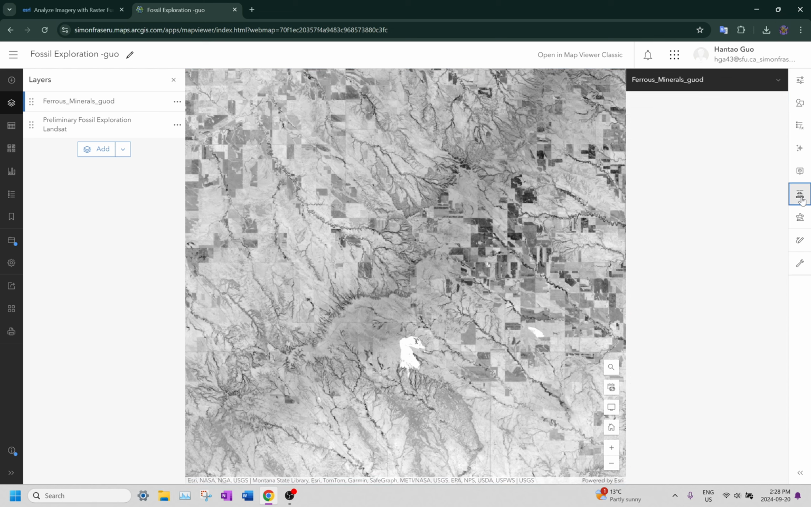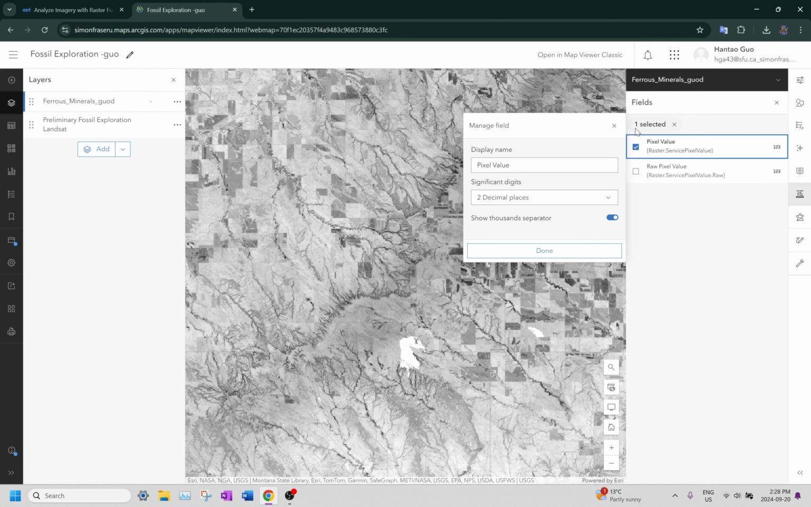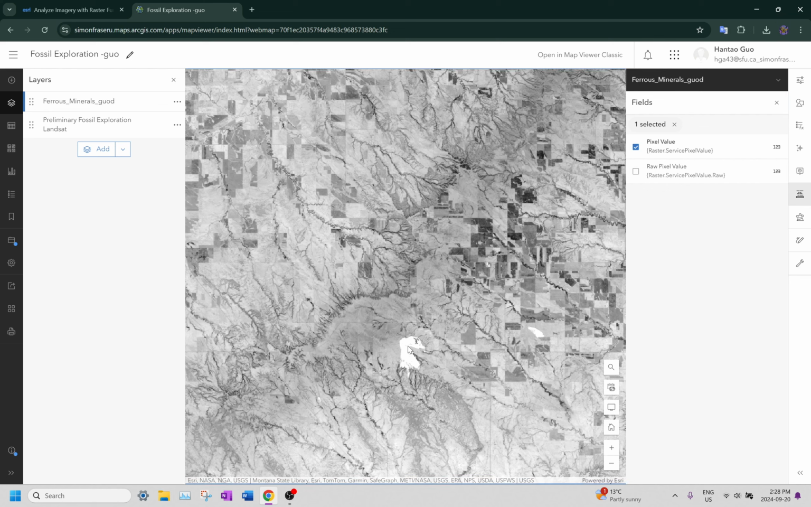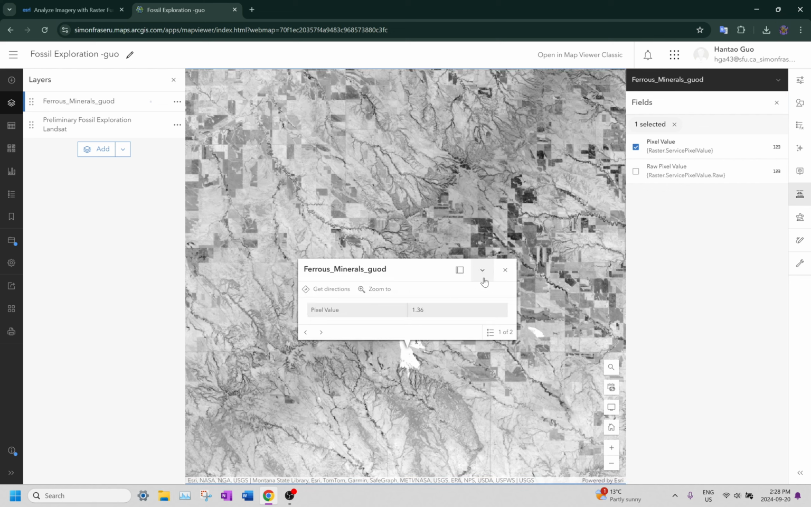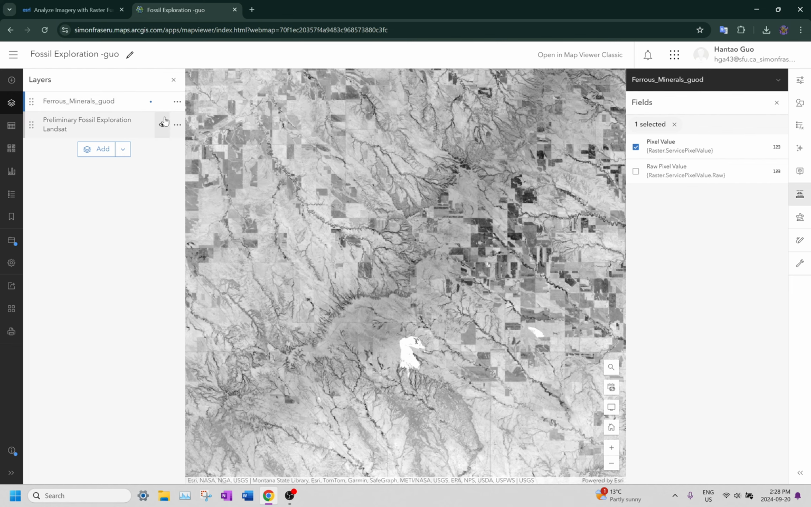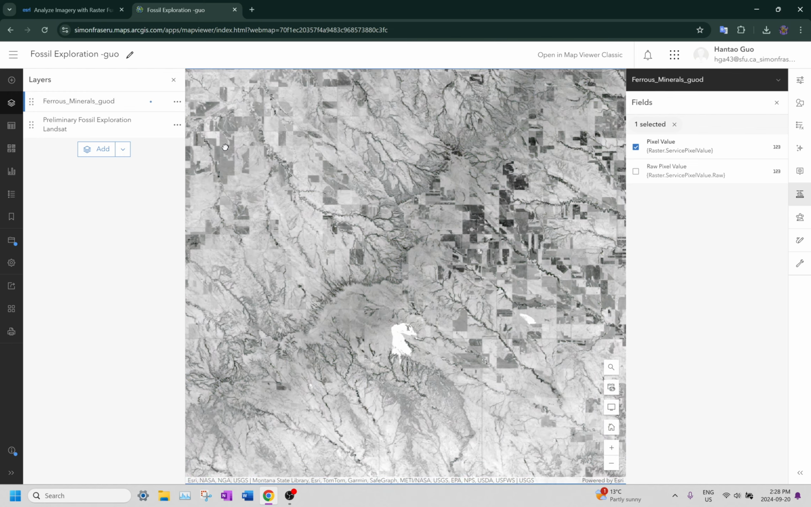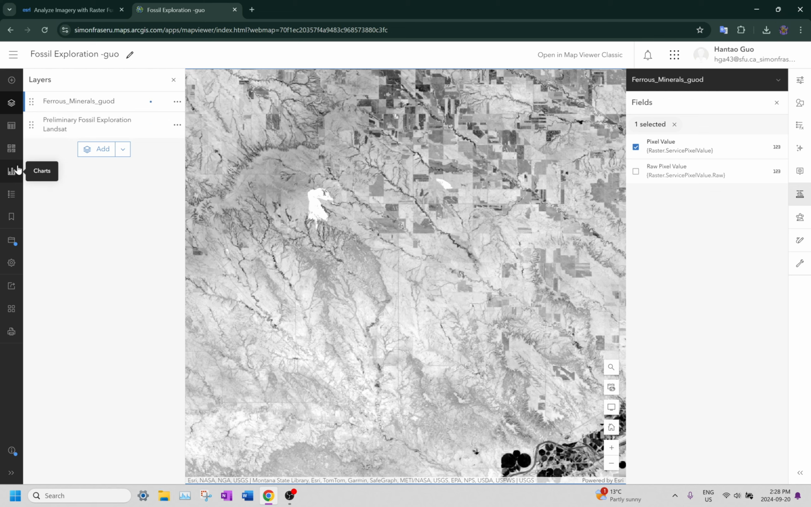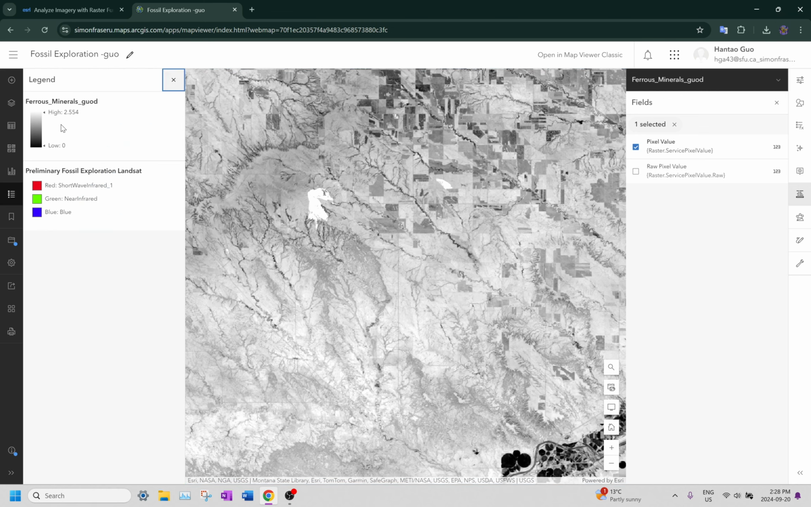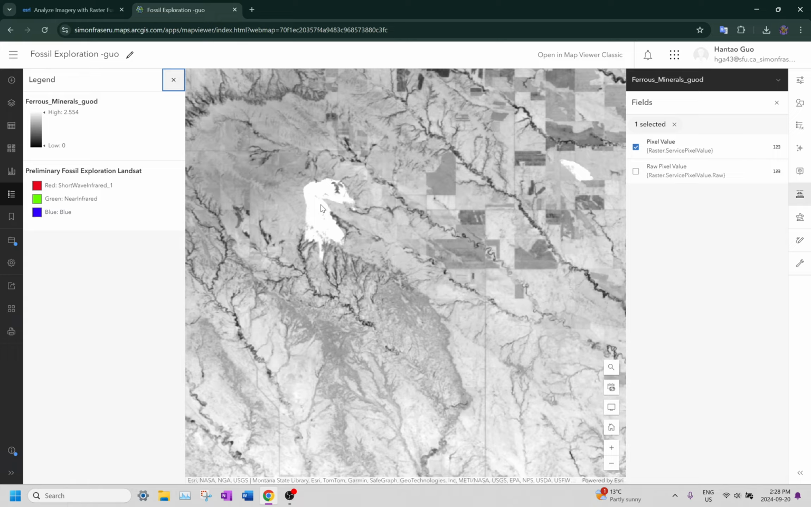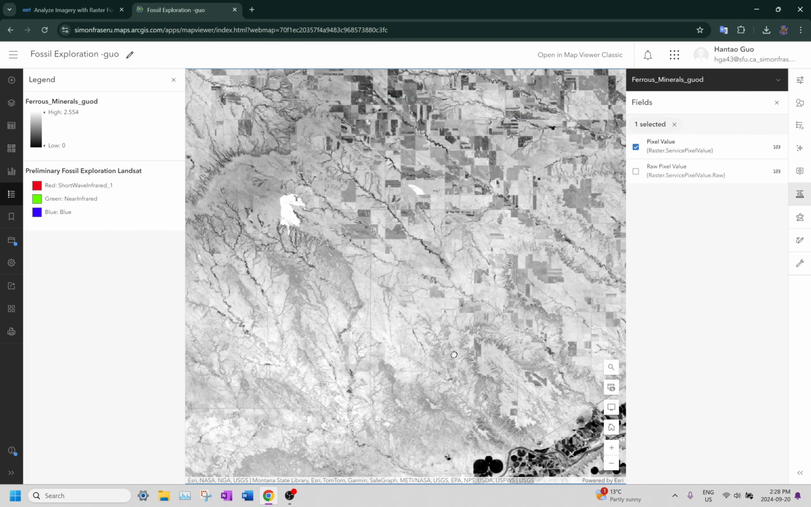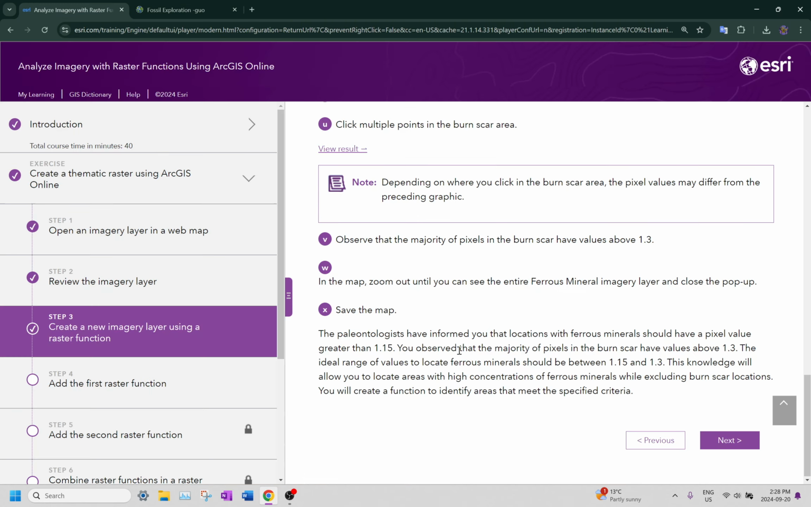Then just open the pixel value. And you can see the layer. This area is a burn area. This area has been burned. If you see the legend, the brighter the value, the higher the concentration of iron, and you can see the river has a darker value, and this burn area has a higher value.